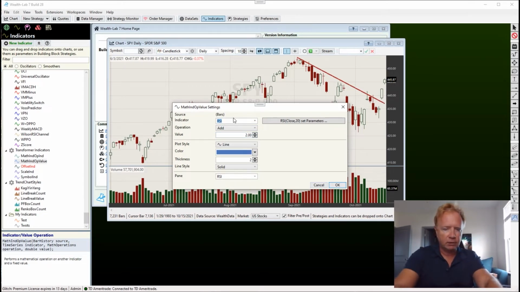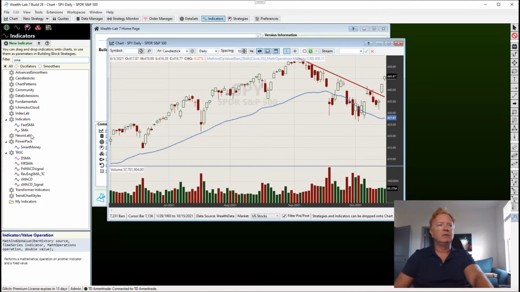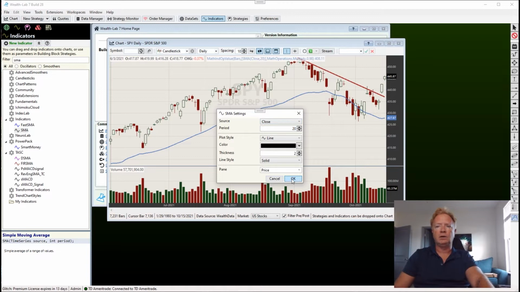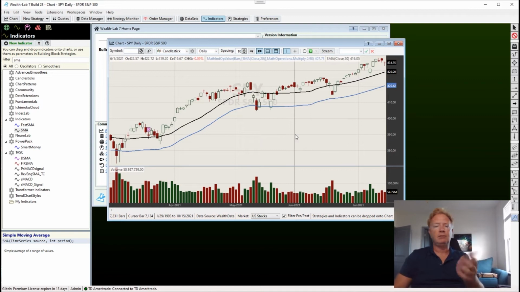So for example here, let's select a good old moving average. 20 is our indicator, and let's say we want to plot an SMA or a line that's 2% below the SMA. So we would simply multiply that SMA by 0.98. And there we have it. Let's look at the standard SMA for comparison. So here's a standard 20-bar moving average, and now we have a nice blue line plotted 2% below the moving average. So that's a math ind op value.